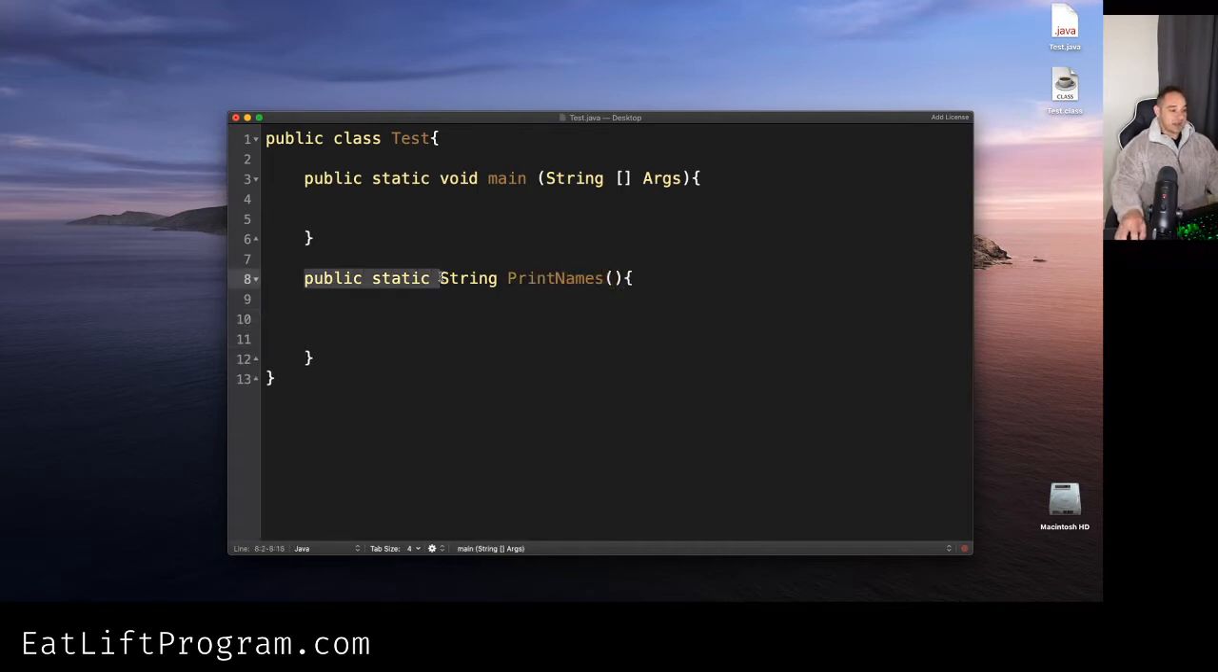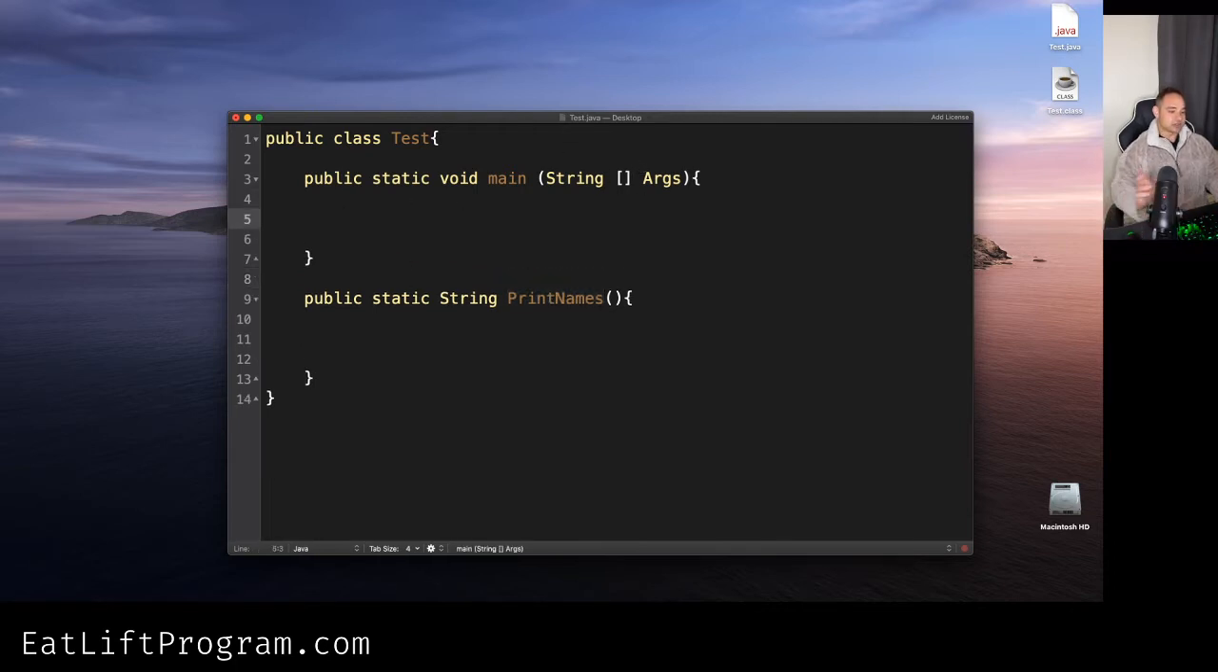So this line 8 right here is called the function header or the function declaration. Public is the access type, so we want this function to be accessible elsewhere. Static, don't worry about that for now. String is going to be the return type. So this is the type that the function returns, not the type that it takes in, but a type that it sends back when it's called. And then it's just got a name, printNames. This name is how we call and invoke this function.